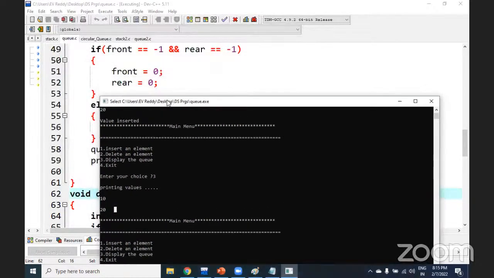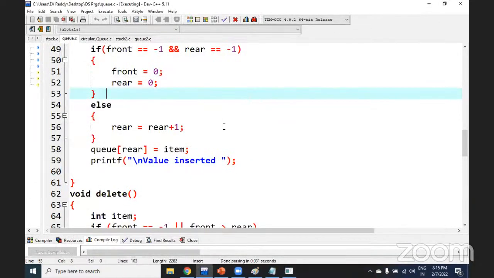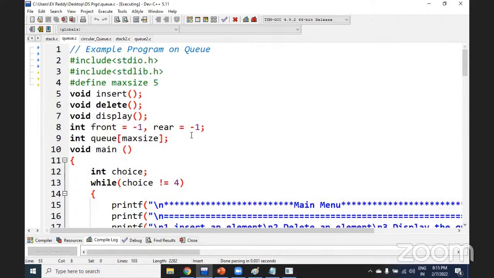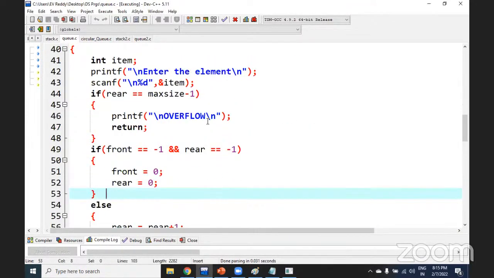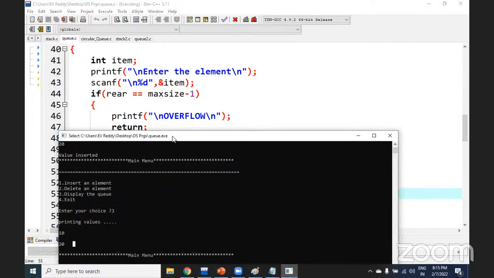Okay, and also, what is the maximum size? All the conditions you should check. Maximum size 5 you have given. Okay, all the elements 5. More than 5 if you give, you should get overflow. Let's see whether you are getting it or not.